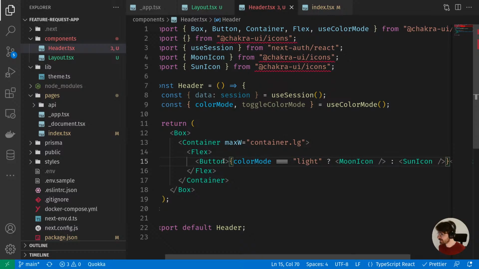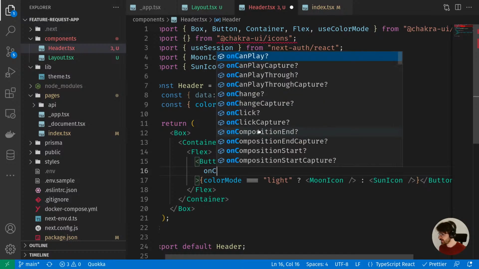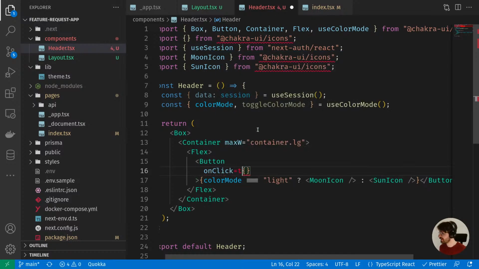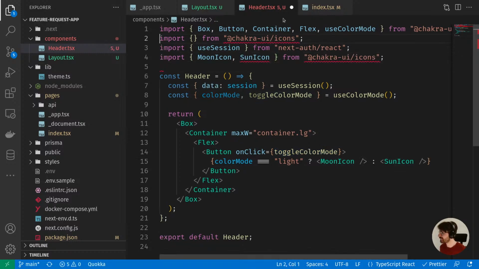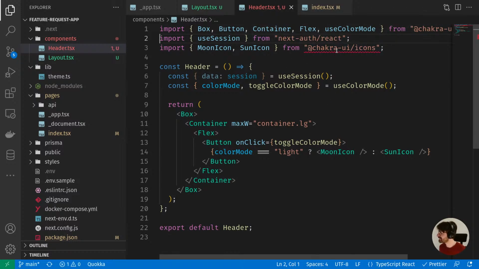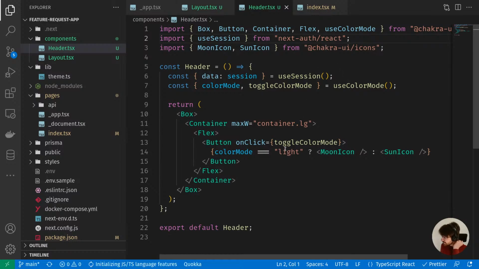Okay, and basically what I want to do now is I also want to do a quick toggle. So if I click, I can just do the toggle color mode. So toggle color mode is a function. So onClick is expecting a function, so I can just pass it directly, toggleColorMode, and this will automatically invoke the function for me. Oh, I have multiple imports here. Okay, I think now it should be fine. Let's restart the TS server, and now we are fine.